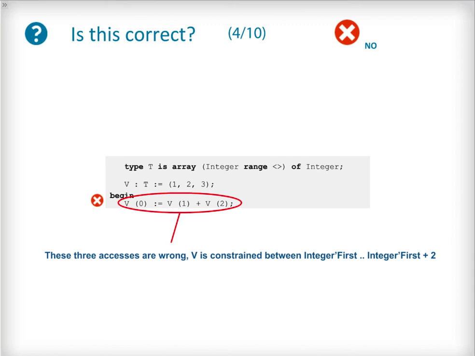In the aggregate itself, I am not defining any index. So the Ada semantic states that the first index of the array will be the first possible value of the index type, in this case Integer'First, so something around -2 billion and something. As a result, V has 3 elements indexed at -2 billion something, -2 billion something plus 1, and then plus 2. There is no 0, 1, or 2 indexes for this V array. Therefore, the accesses that I'm making in this computation are wrong and will raise a constraint error.